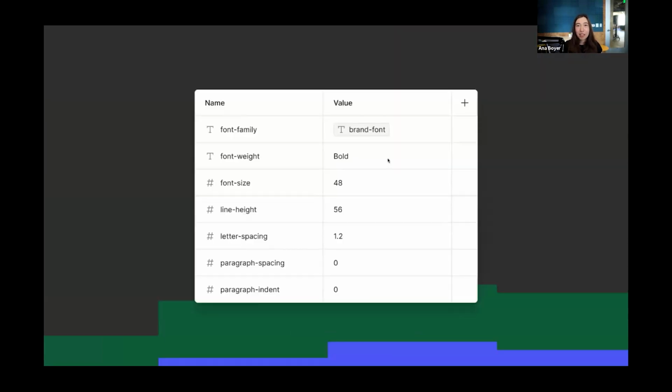The process of creating your variables is also going to be exactly the same. So yeah, just create your different string and number variables, and then I'll show you in a bit how you can bind those to your various typographic properties.